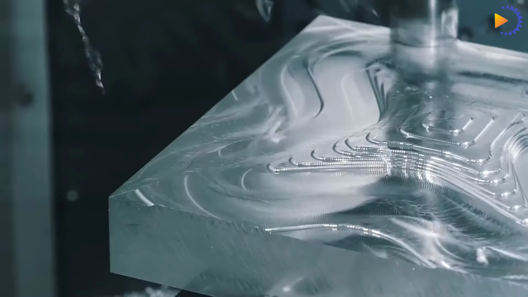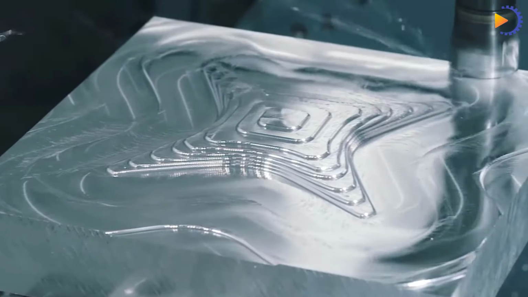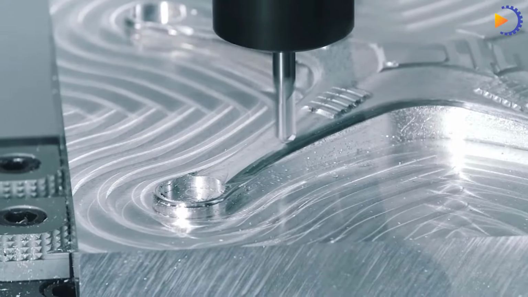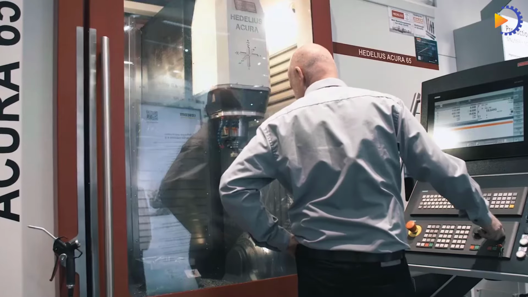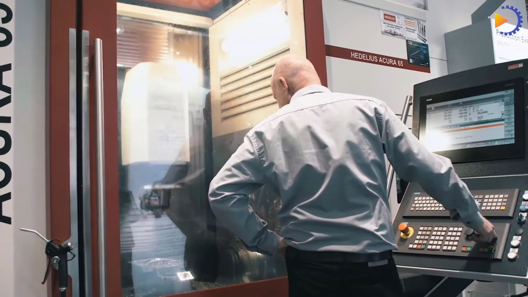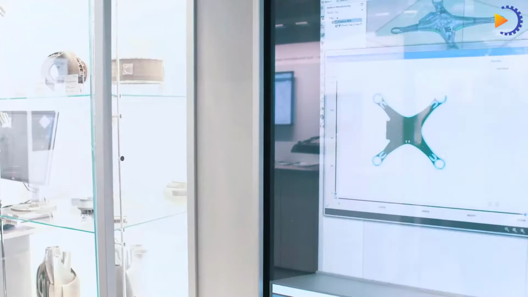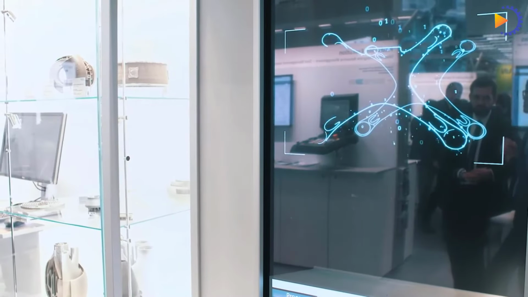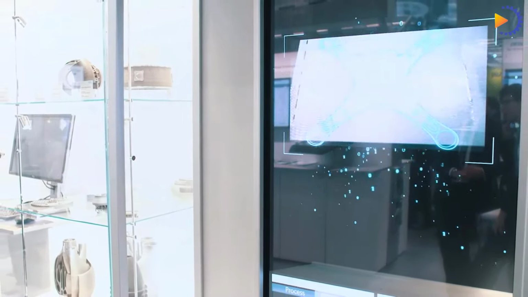Based on this definition, we need three components for a CAM system to work. Software that tells a machine how to make a product by generating toolpaths. Machines capable of transforming the raw material into a finished product. Post-processing converts toolpaths into a language that machines can understand.